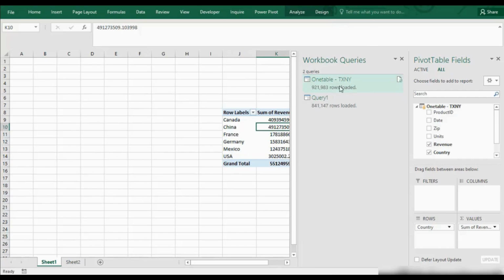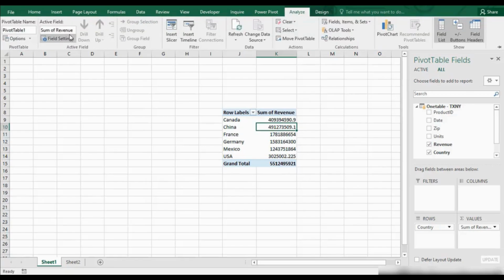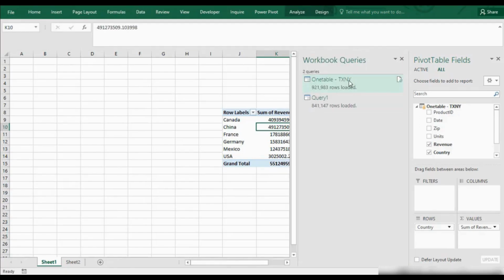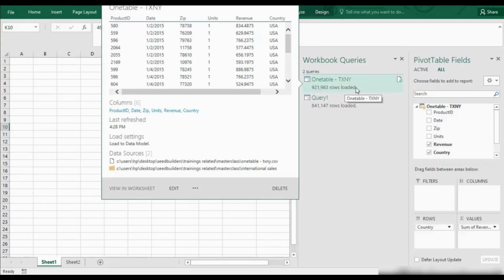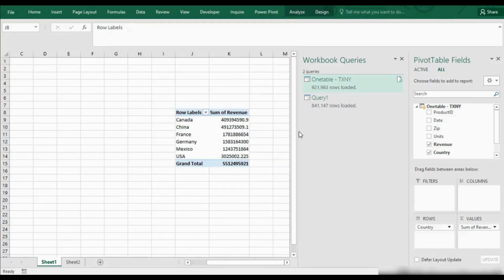You can see here everything loaded and we didn't have any errors. So if we close this and we look here, everything is still fine. We have no issues. If we look at our queries, we have no errors. Let me show the queries again. We have no errors, unlike before when we had errors for all the dates in China. But now we have no errors. We fixed it.